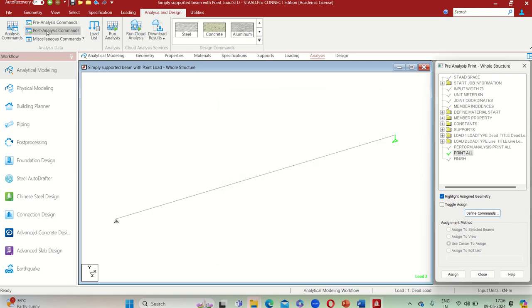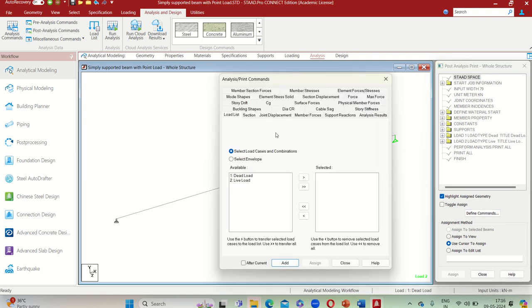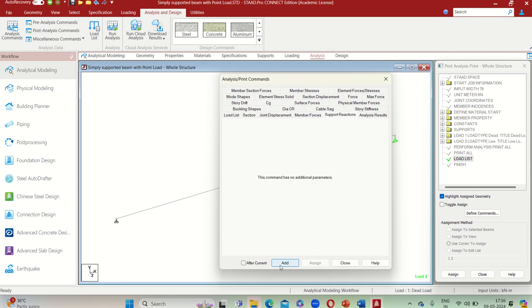Now similarly, the next step is post-analysis commands. In post-analysis, again click on define commands. Here, first you have to change the available loads to selected loads. By clicking this double arrow, we transfer from available loads to selected loads. So click on the double arrow, then click on add. In this step, in these analysis commands, select whatever properties you want. Here I want to select the support reactions. Click on add. Member forces. Click on add, and also the analysis results. Click on add and close.